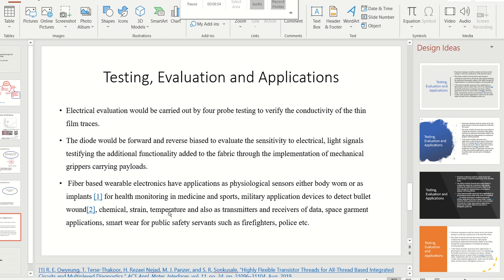These fiber-based wearable electronics have applications as physiological sensors, either body worn or as implants for health monitoring in medicine, sports, and military applications, to detect bullet wounds, chemical strain, and temperature, and also as transmitters and receivers of data, space garment applications, and smart wear for public safety servants such as firefighters, police, etc.